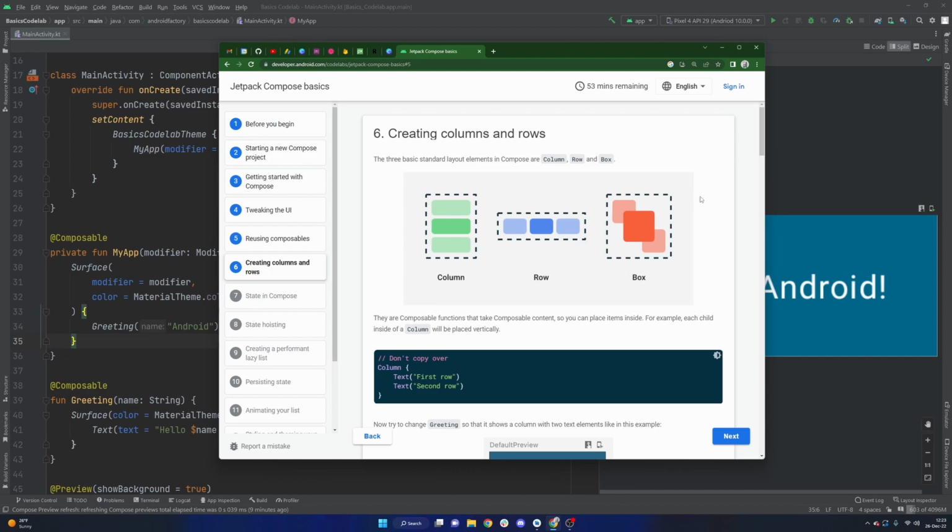Just moving along from episode 1 of our series where we're covering the Jetpack Compose Basics Codelab. We've now reached the creating columns and rows section, and this is basically the second step after getting the project up and running to actually being able to build UIs that relate to one another. As we can see here, columns are vertical, rows are horizontal, and then this box idea is elements overlaying on top of one another and related to one another.